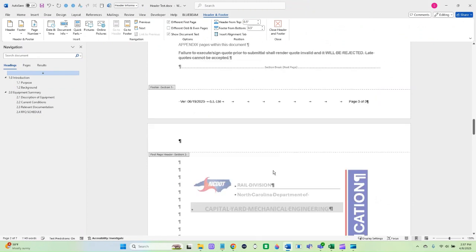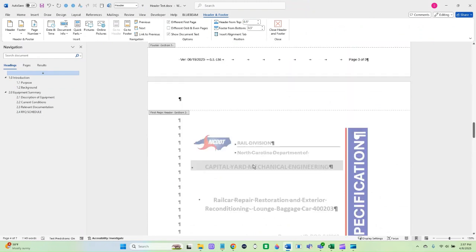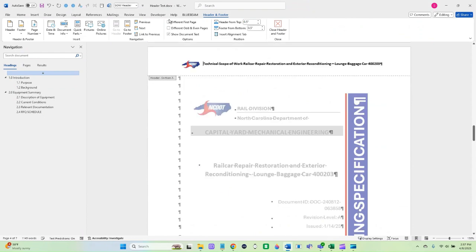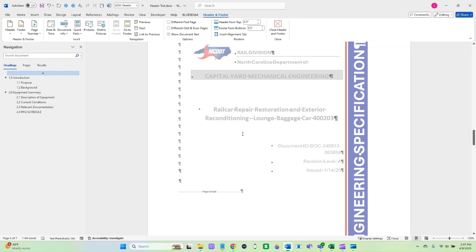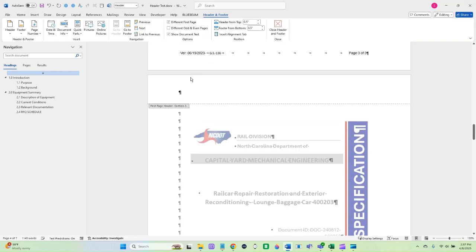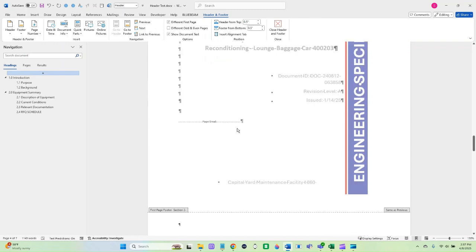So when we get here, we're in a new section. This is not linked to previous and it has a different first page. So if I unselect that, I can see what the header and footer is in this section. In different first page, I could type something different. In this case, I just deleted it because I don't want a header and footer in this section.